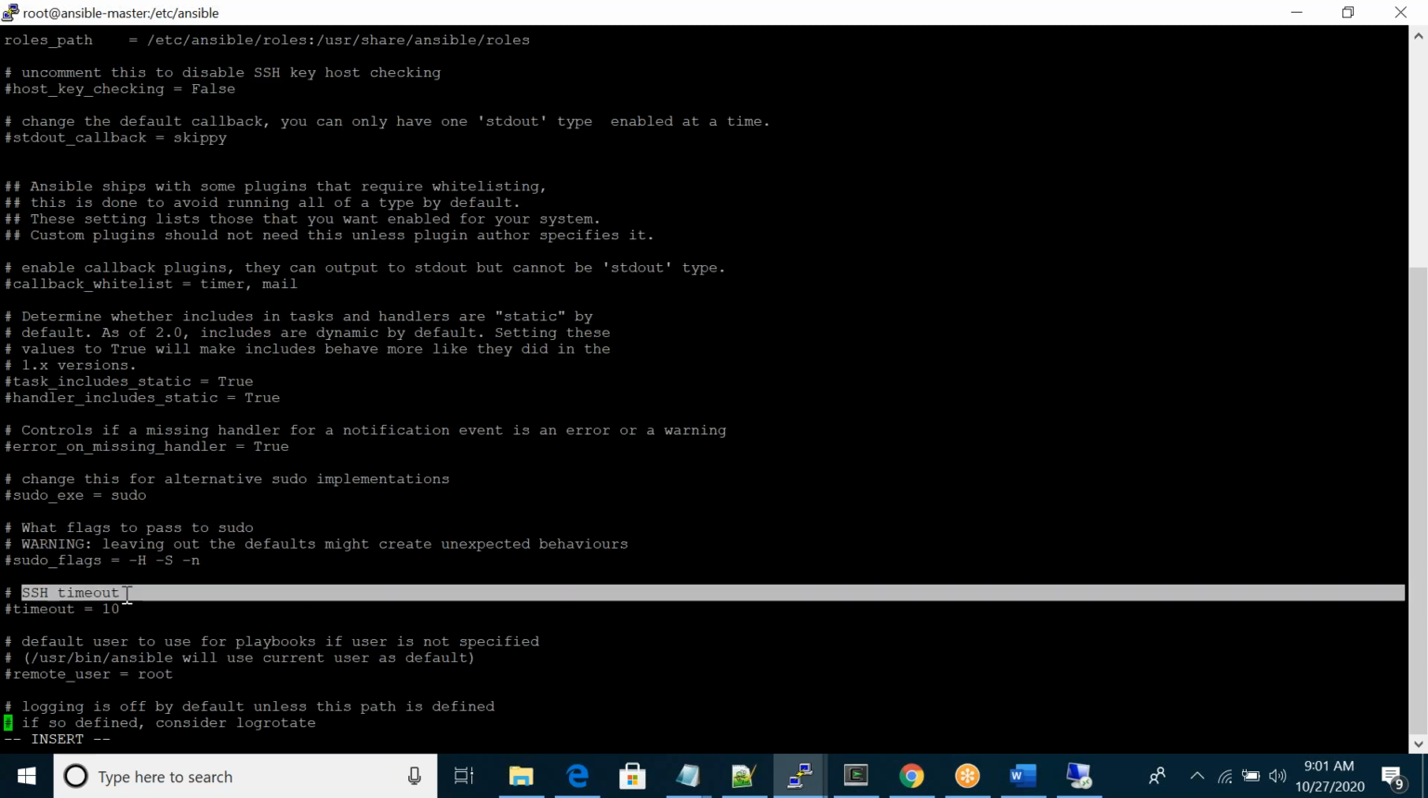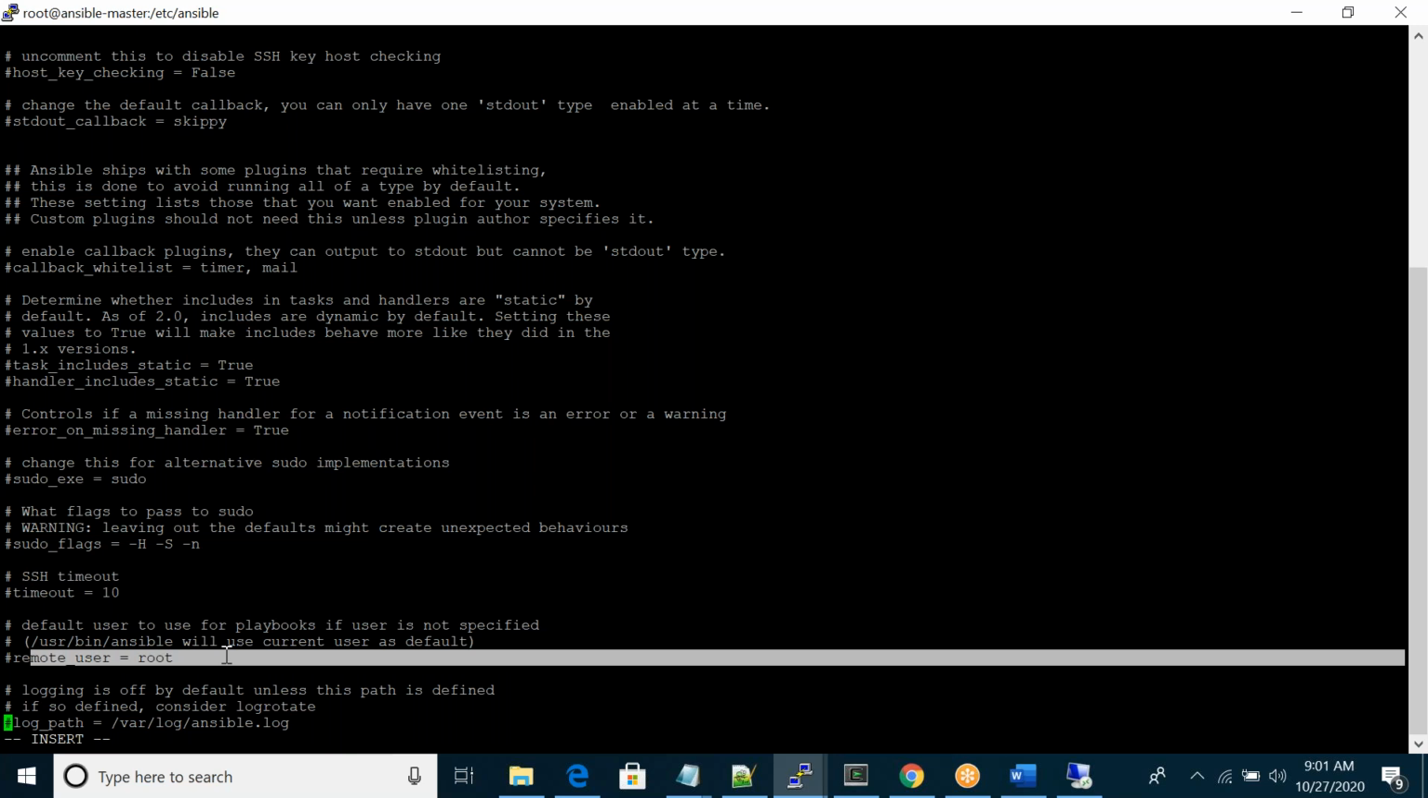There is also the timeout to connect to other Linux servers via SSH. By default the timeout is 10 seconds. If you want to increase it, you can. For example, if 10 seconds is not enough to communicate with remote agents and it takes extra time, you can come here and increase this timeout. By default, the remote user is root.